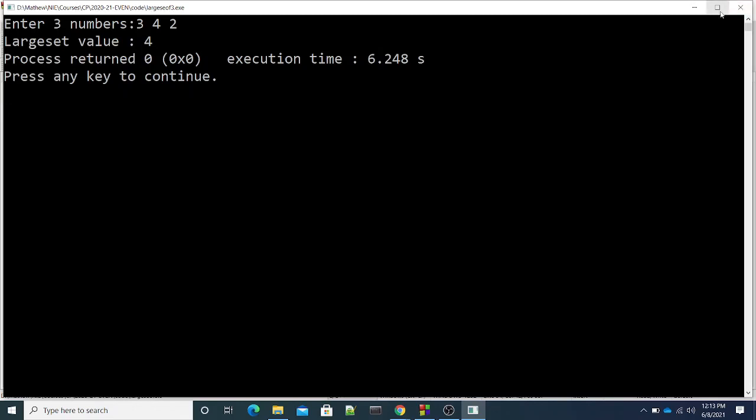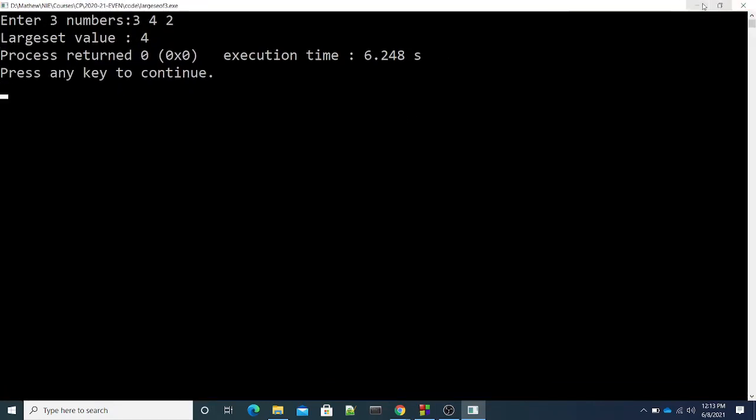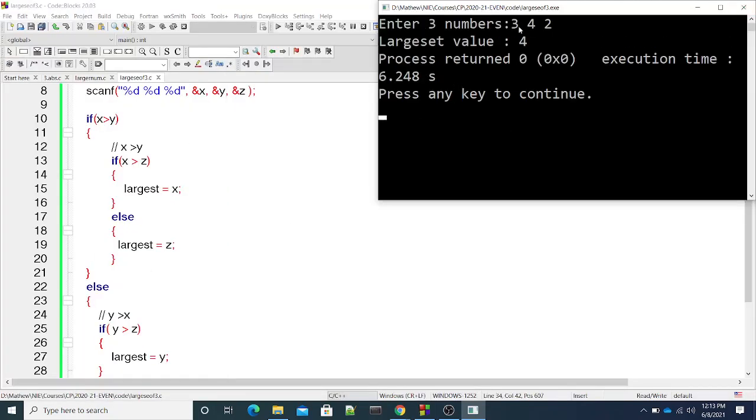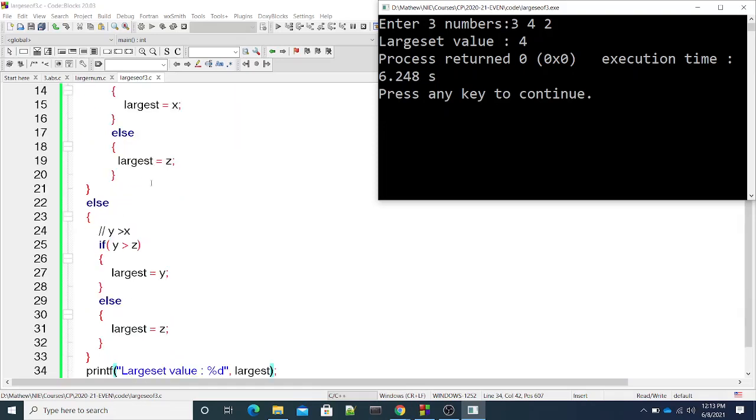That means which one did it execute, the if block or the else block? Without seeing the code, can somebody tell? Y was the larger value compared to X. So my initial condition will fail because I am checking 3 greater than 4. That is false, so it will go to the else. Then it will check Y, which is 4, greater than 2. That is true. So largest is Y. That's how I got the largest value as 4.